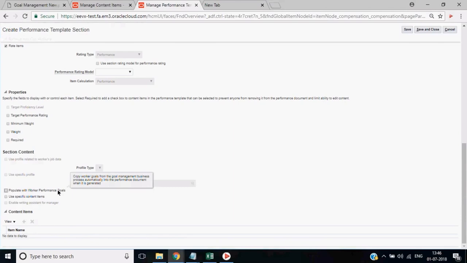So that is how the section is working. Copy worker goals from the goal management business process automatically into the performance document when it is generated. So whatever worker goals were there, whatever you were seeing on the goals page, all those goals will get into this. If you don't check this, you'll have to go and add it manually.